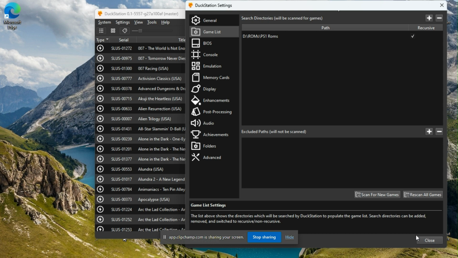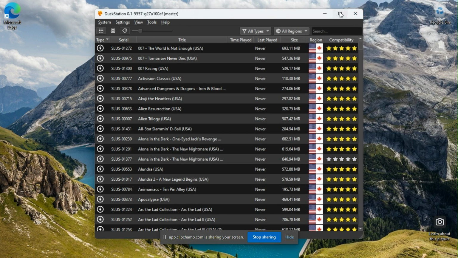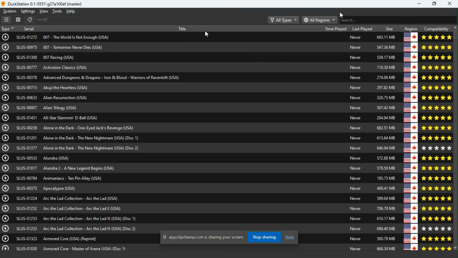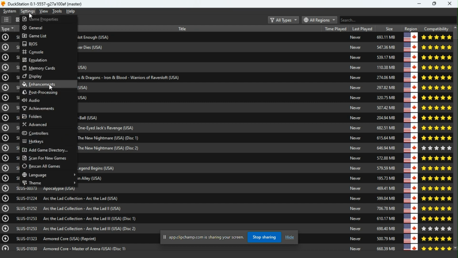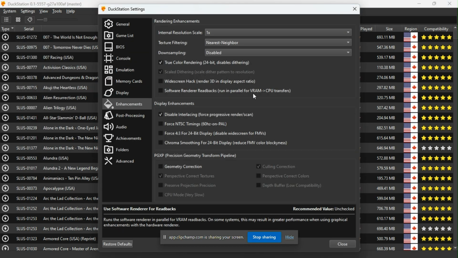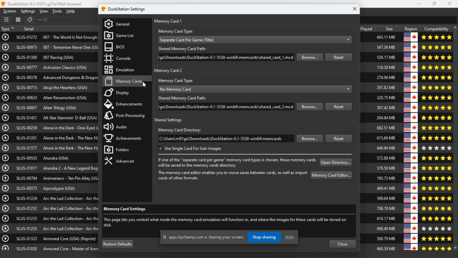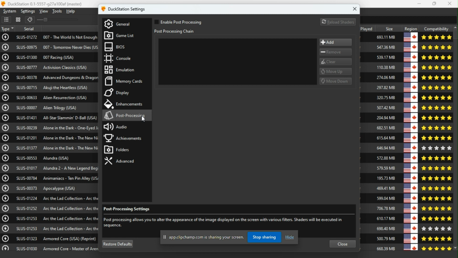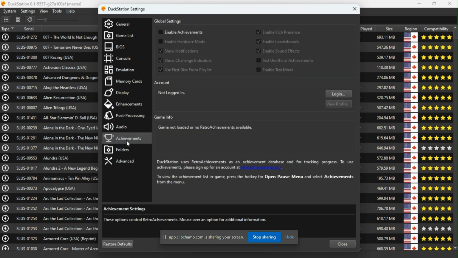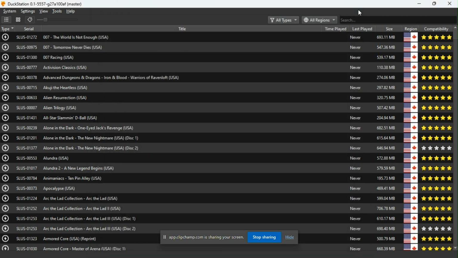All right, now that that's working, I go to close. Boom. I want to maximize this. Now, this how-to emulator edition is part one of a part two. For part two, I will be showing you how to enhance your display and do memory cards, post-processing if you need it, achievements, all these other things that you may possibly need. All I'm doing for this one is showing you how to get it, where to get it, and how to start it. Basically, the bare bones.